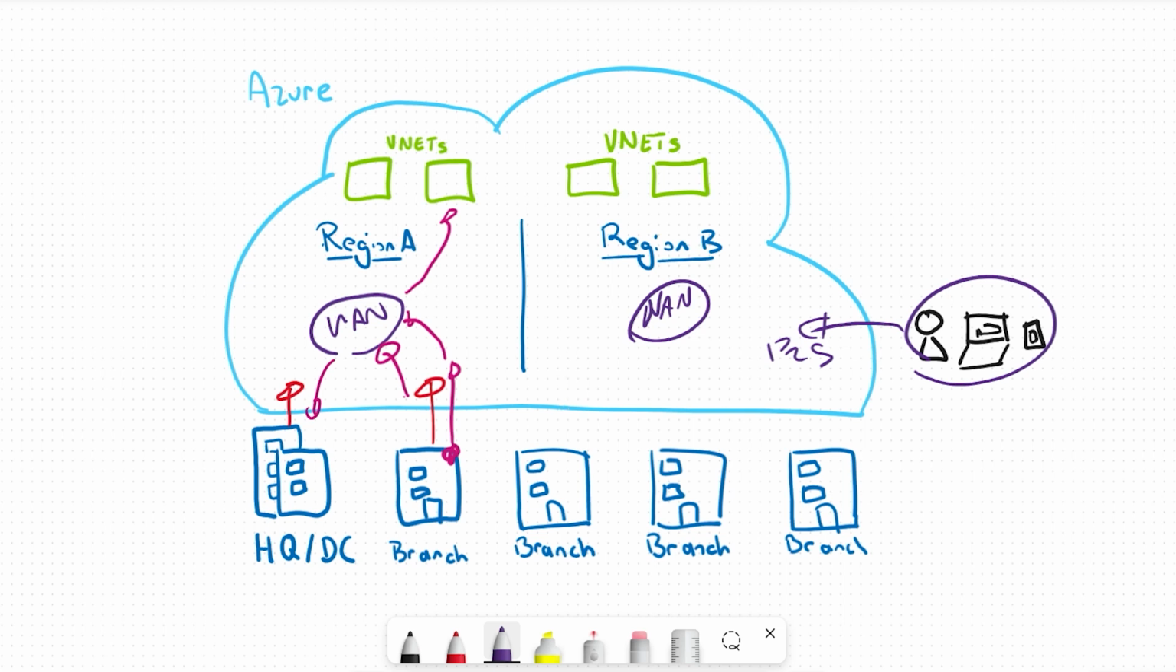All of these branches can have their own dedicated connections via VPN or ExpressRoute, whatever works best for them. They're able to access resources in Azure, and if you interlink the two together, you're able to interlink between those hubs and have traffic traverse from one region to another. Extremely useful and extremely flexible. Great for any enterprise that is spread across many locations.